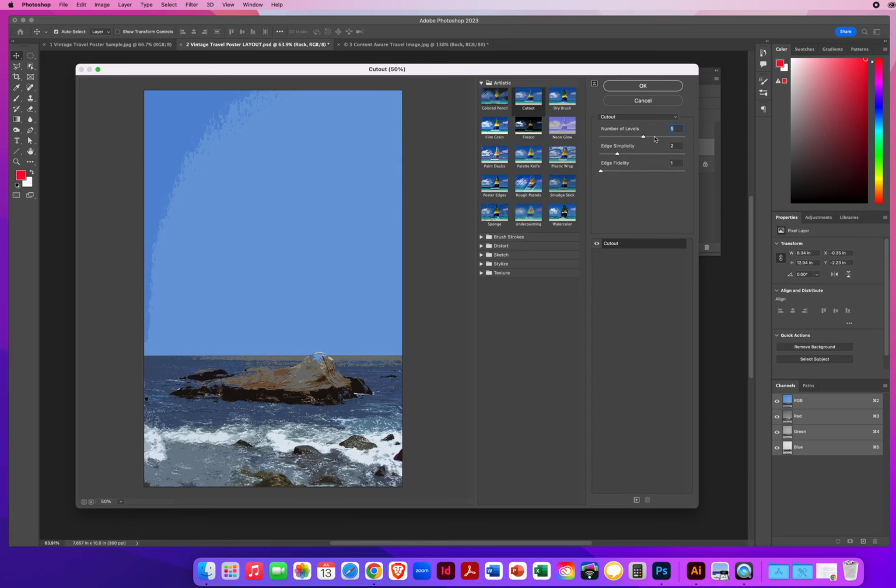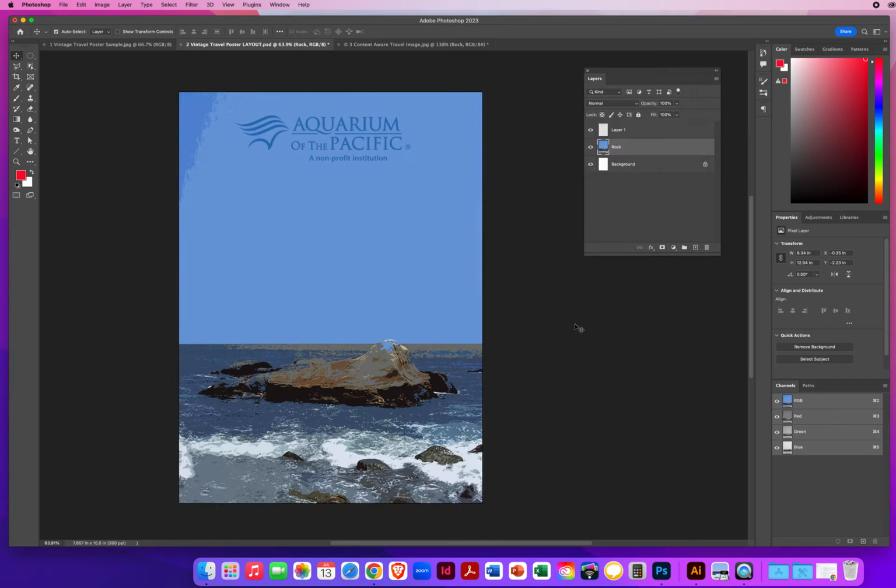Let's see. Number of levels are 5. Let's see what edge simplicity of 3 does. That's still holding up pretty well. I'm going to go with that. 5, 3, and 1. And when I click OK, there's my posterized or cut out version of this photo.